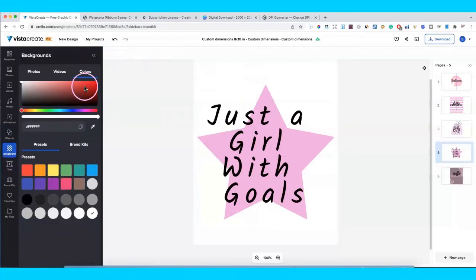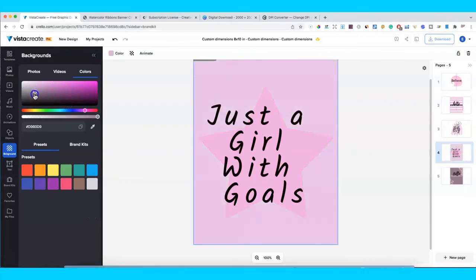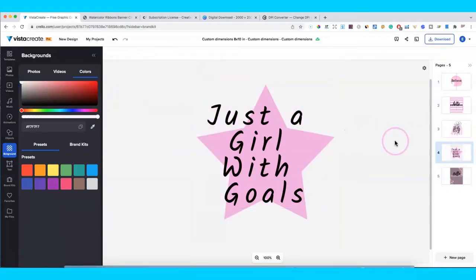Let's see, background. I would just leave it white, but you can change the background if you want. All right, so that's that.